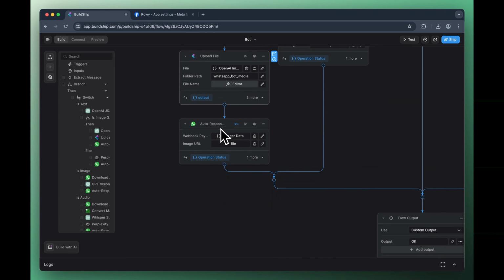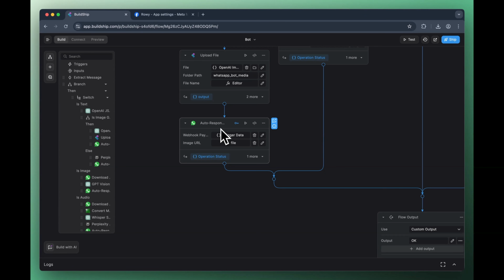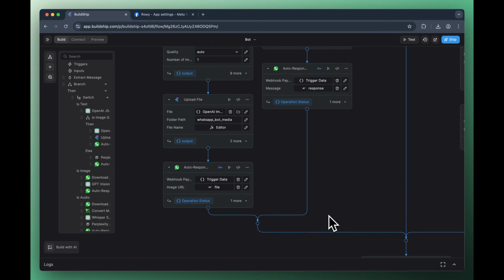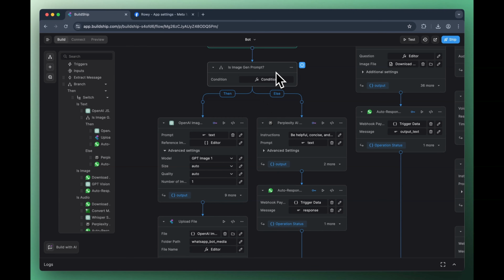And then finally, we're using this autoresponder WhatsApp node. This node will respond back to the sender with the generated image. Now let's scroll back a bit up to our branch and look at the else side. So if the message we receive is not to generate an image, that means that we want to generate text instead.